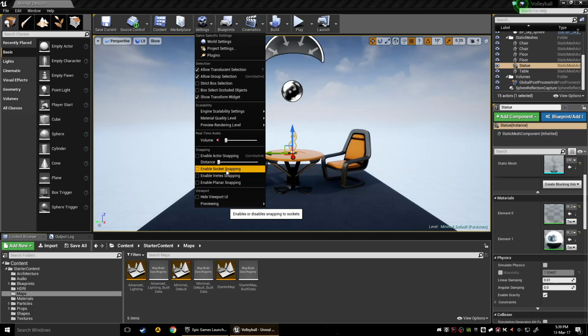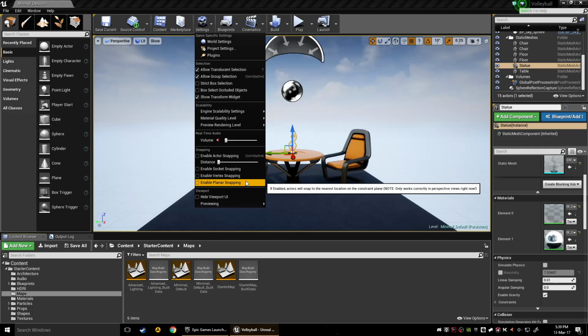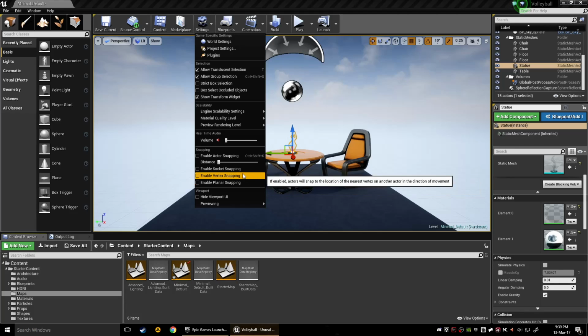The socket snapping is if you have, let's say, your player character with a sword or some kind of gun, and you need to place something in his hands, or it's a statue with a sword and a shield. You want to place a sword and a shield in their hands. You just enable the socket snapping, and as long as they have sockets defined in their hands, whatever you place there will actually be snapped. And the vertex snapping and the planar snapping, I'm pretty sure the vertex snapping can be activated with V. I'm not sure why you can permanently enable it here.